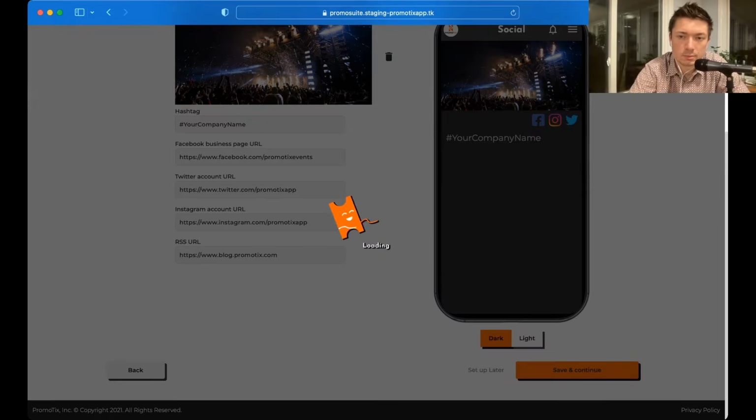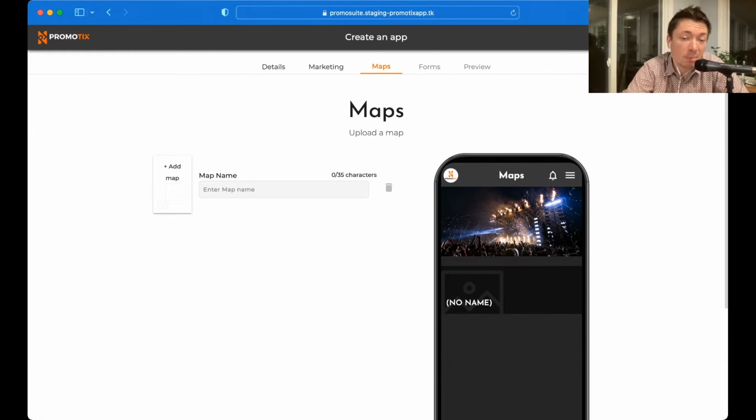Save and continue. On the Maps tab, you can upload as many images as you want. So for example, if you're a venue, you can upload an image for parking, for the venue layout. I'm going to upload parking right now.